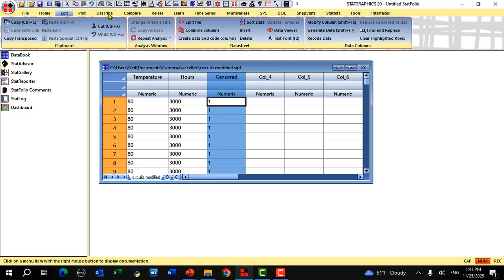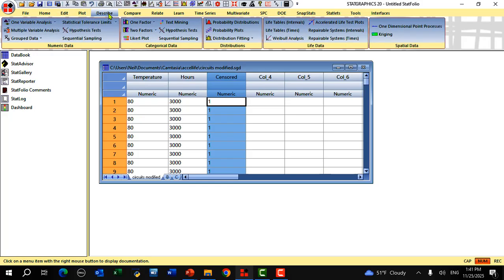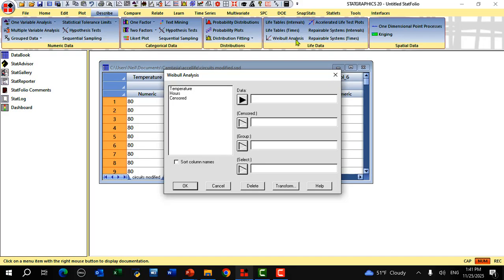I'm now going to fit Weibull distributions to each temperature. To do that, I'll go to Describe, Life Data Analysis, Weibull Analysis. The data to be fit are in a column called Hours. The censoring indicators are in a column called Censored. The data are to be grouped by temperature. Now I'm also going to go to the Select field and put temperature greater than 125. That will avoid the temperatures at which there were no failures, where I could not fit a Weibull distribution.